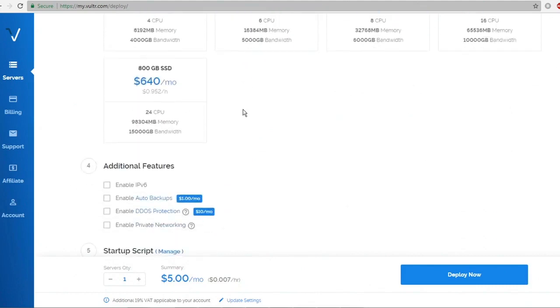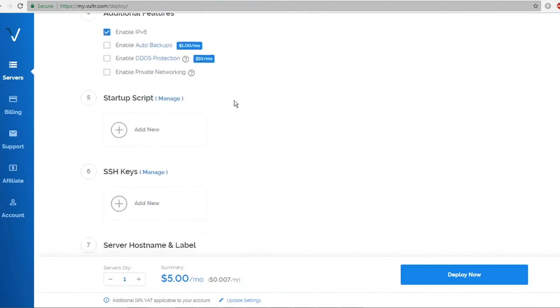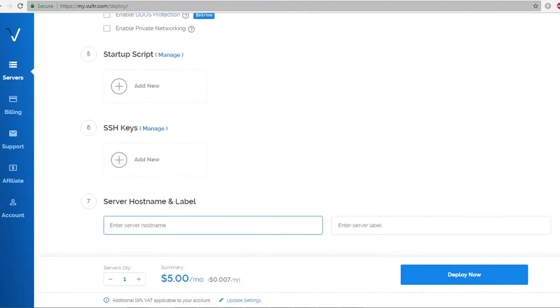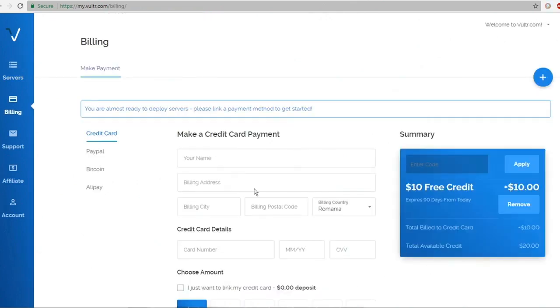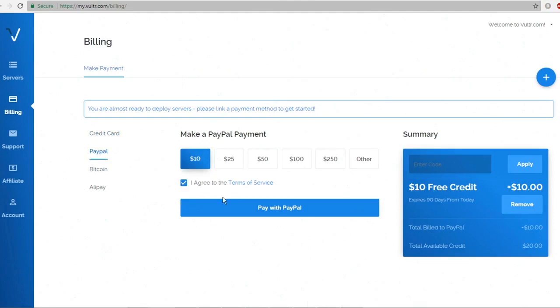On Additional Features, select IPv6. On Server Host Name, type in any name without spaces. Click Deploy Now, then finish the payments. When the server installation is ready, you will be provided with one IP address and a password. Save it to a text file for later use.